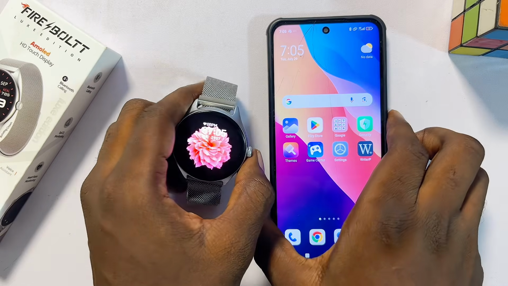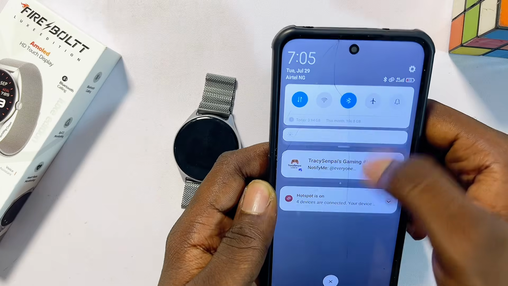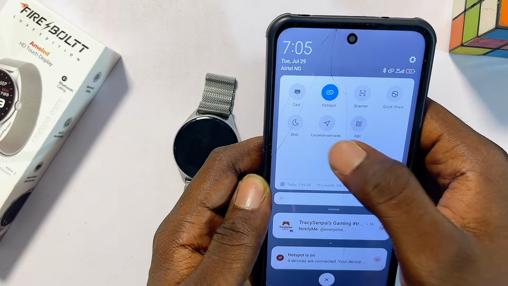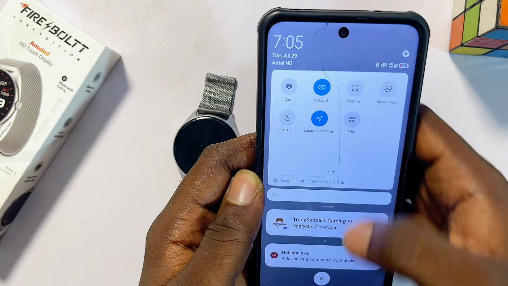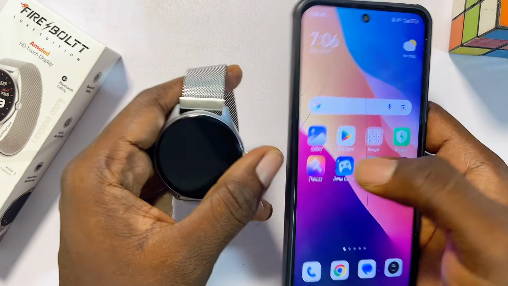All you just have to do is to first of all make sure you turn on the Bluetooth and service location of your phone. So make sure the Bluetooth of your phone is turned on, and over here make sure you turn on the service location or location of your phone so that we can actually connect it with our Fire Boltt smartwatch over here.